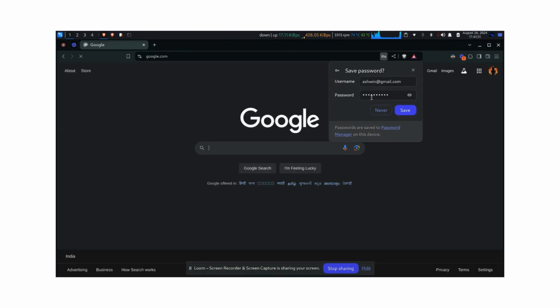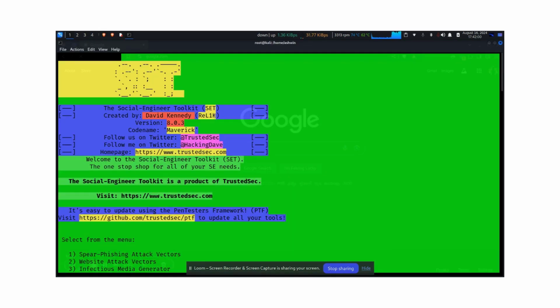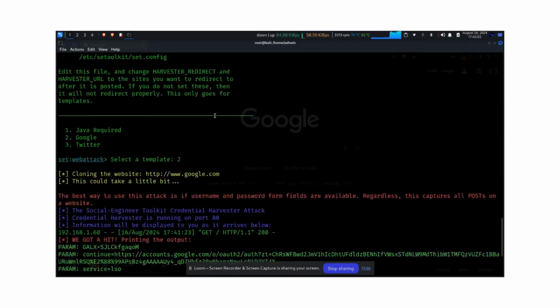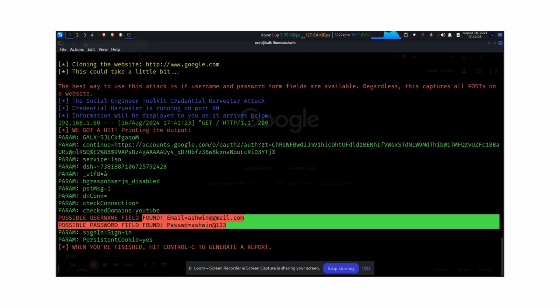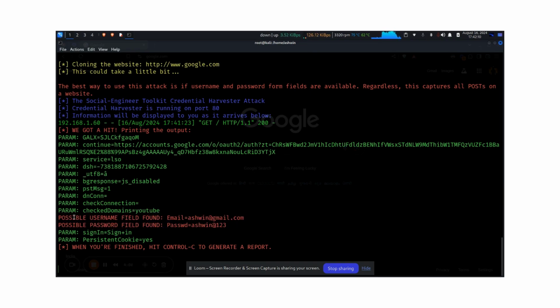It will prompt to save the password as a regular thing. You can see we are redirected back to the Google homepage. But if we go back to our terminal, we can see we have captured the user credentials here, the email and the password that the user entered. This is how a social engineering phishing attack is carried out using the SE toolkit in Kali Linux.